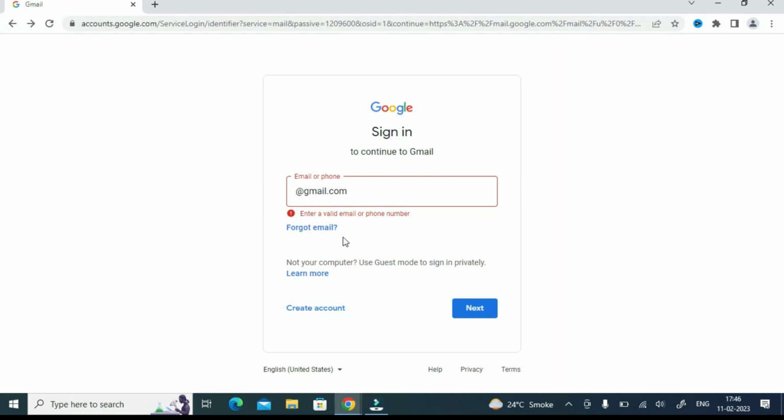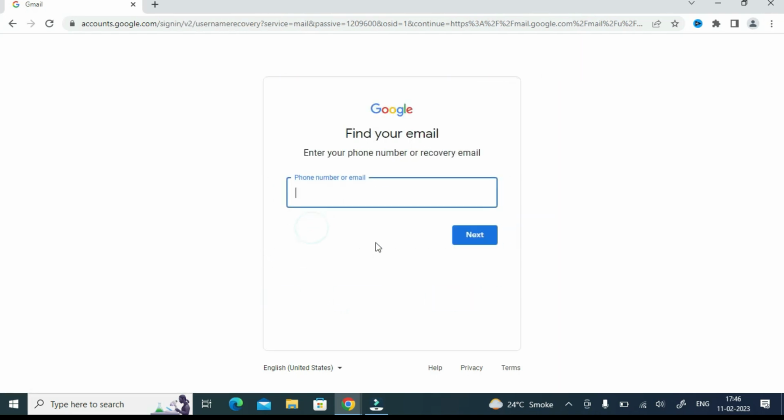Now for recovering your account, you must know your email ID or a mobile number first. So let's see how to recover with your mobile number. Click on forgot email. Now enter the mobile number you remember which is associated with your account. Now after entering the mobile number, click next.